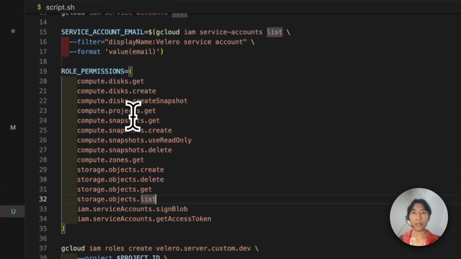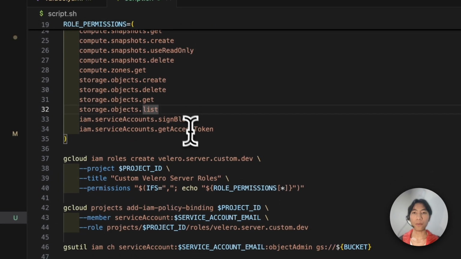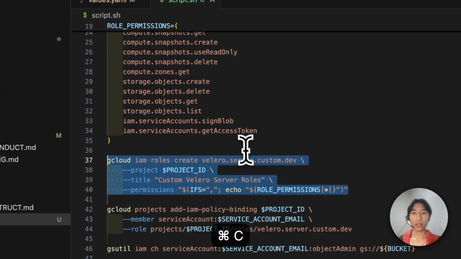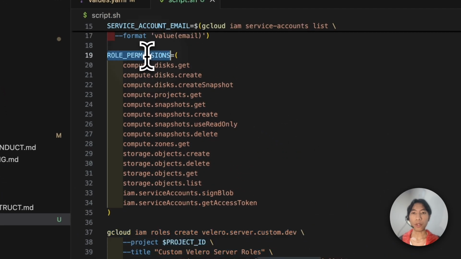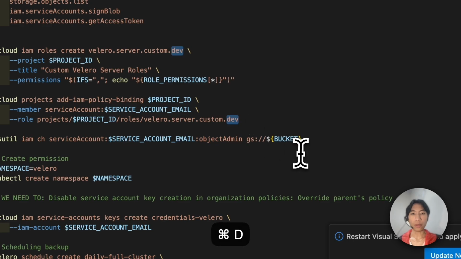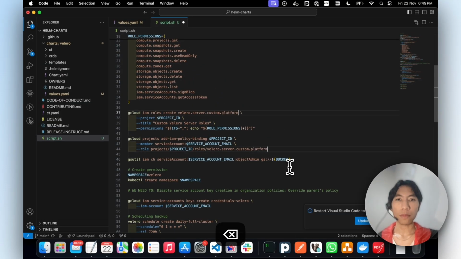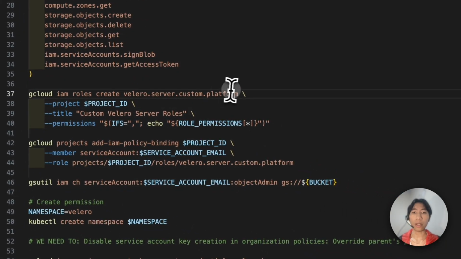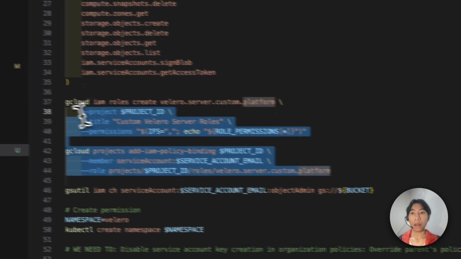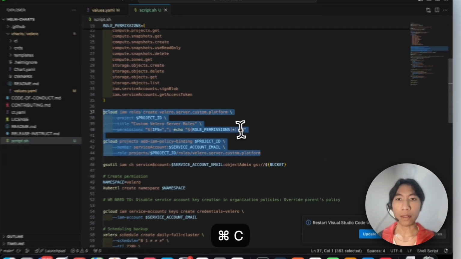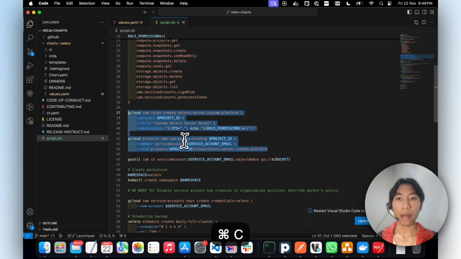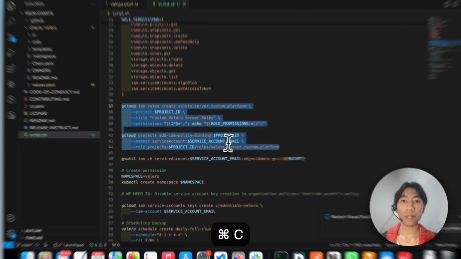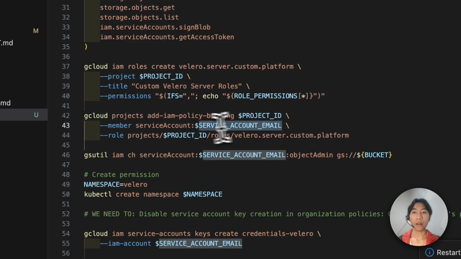We need to set these over this service account later. So we need to create these roles. The roles are actually using these permissions. I'm not going to use this one; maybe platform or any other name that you want. Actually, this is the name. Yeah, in this case I'm using this platform or any other name that you want. Let's create this role and add this policy binding over your service account and your role.